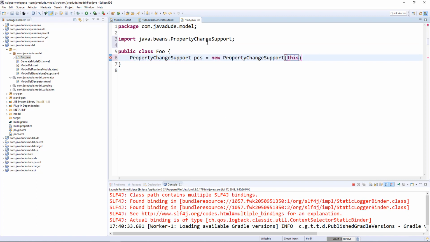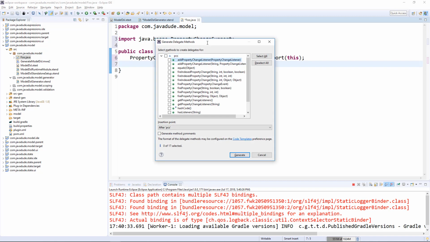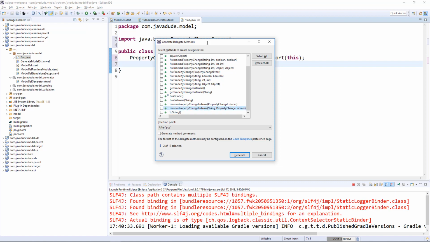Sometimes it's helpful to write up a little dummy Java class and then copy some stuff into your template just to make sure you're getting the code right. What I'm doing this for here is I need to delegate the add property change listener, remove property change listener, and I just want to make sure I get the syntax and everything right. So generate delegate methods for PCS. I'll do those guys and those guys.